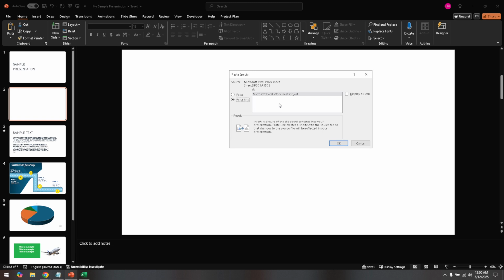After you select Paste Link, you'll see additional pasting options appear. You'll want to pick the appropriate format based on your needs. Typically, choosing an Excel chart format works best for maintaining interactivity. Once you've selected your paste link and format, simply click OK and voila! Your chart is now embedded in PowerPoint.